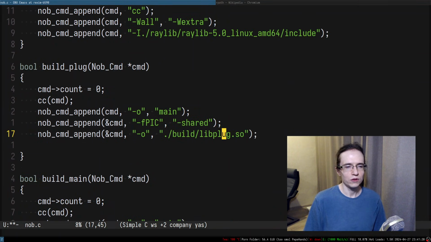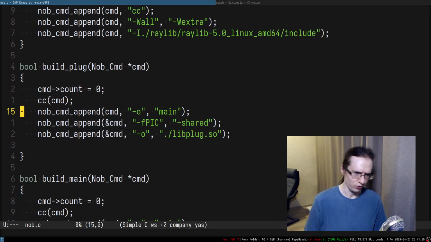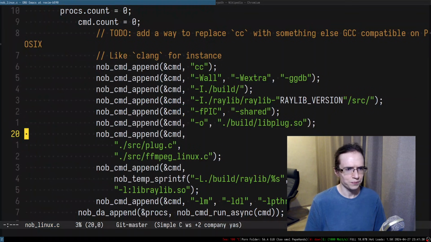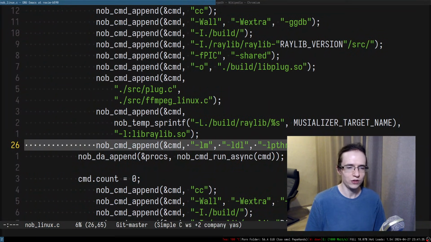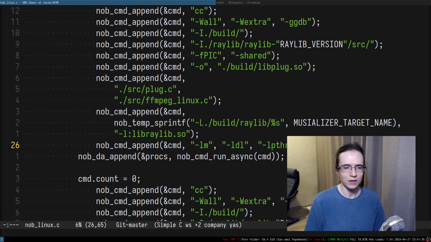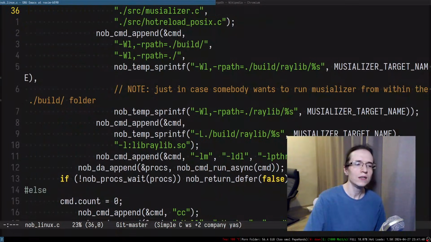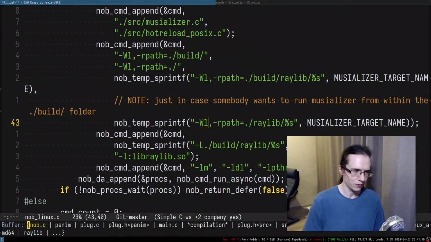All right, so this is going to be shared. This is going to be libplug.so, and also we need to do something else, honestly. So this one is not needed. So yeah, we're linking with the usual thing, plus we're linking with -lm, -ld, and so on and so forth. But in the main file, I don't remember, do we link with anything? Yeah, we actually do, so that's fine.